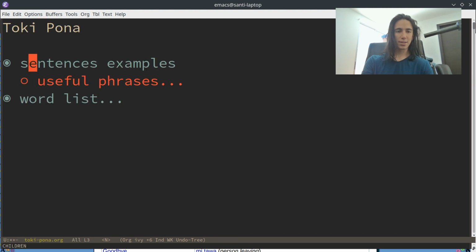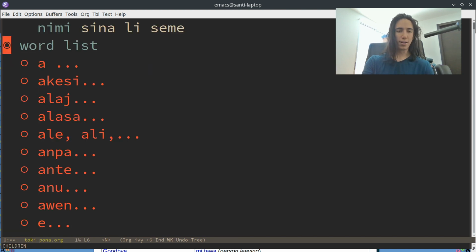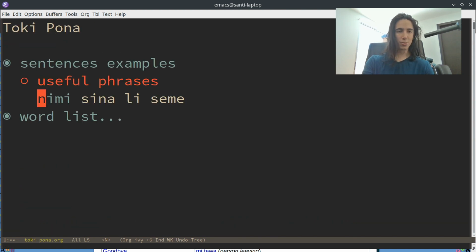So if I contract everything and I have useful phrases, Nimi, when I run the command to open that, which in this case is Control-C, Control-O, it opens it. I'm so excited because I didn't test this and I haven't used that feature that much yet, especially for language learning, which is what I'm doing right here. Now let's do the same for this one. I'm going to do it slow just for the sake of keeping it basic right now.